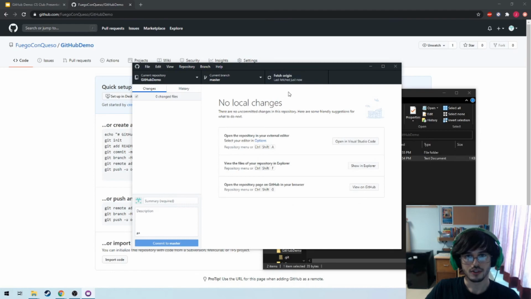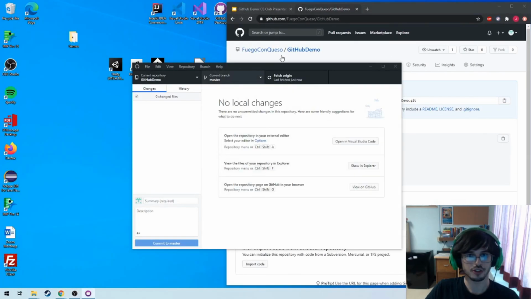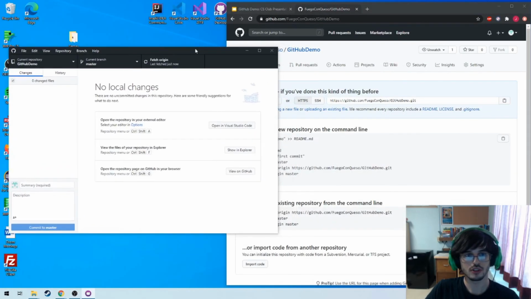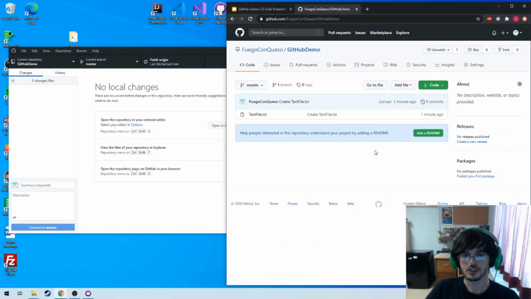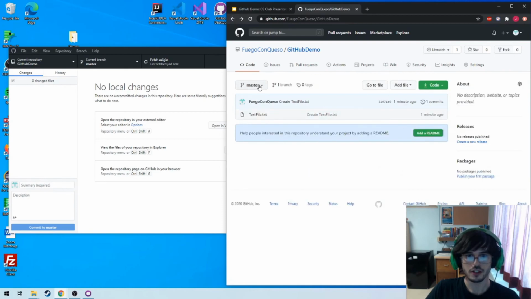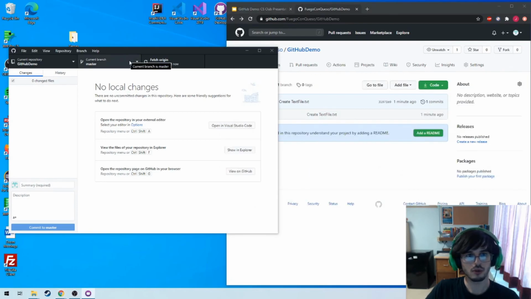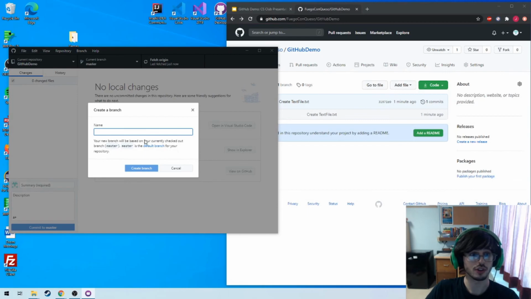All right. So now if we go back to our browser, and I'm actually going to make that a little smaller so we don't have to keep switching between. All right, so let's refresh the page, and voila, we have our text file.txt. We've got our text in there. All right, now next I want to demonstrate creating a couple of different branches. Actually, just one new branch.